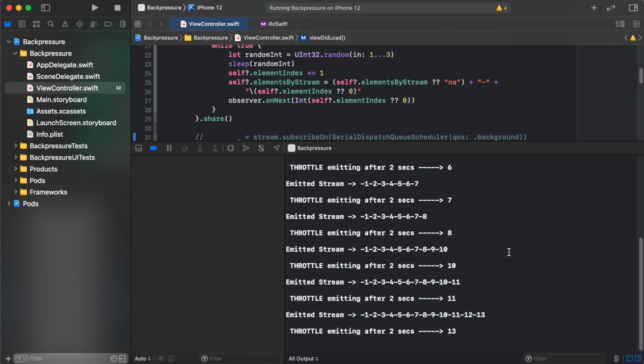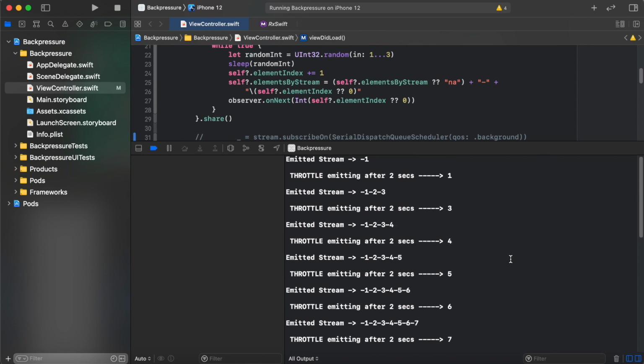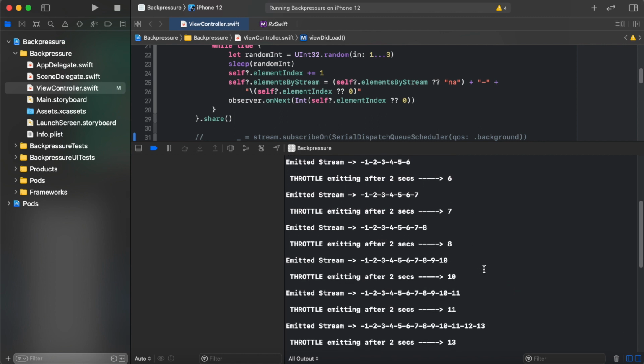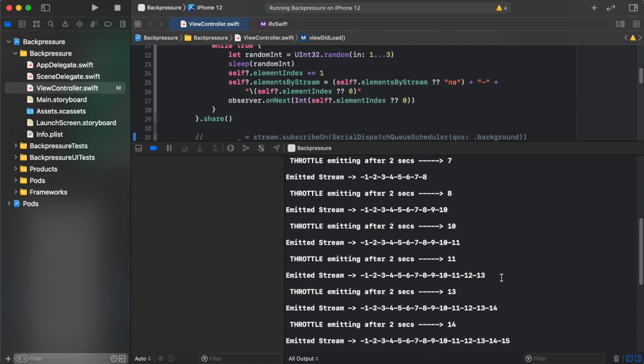Now you can observe that after every 2 seconds my throttle operator is emitting an element, but I am also missing some values from that continuous stream. For example, here 2 is missed, here 9 is missed, here 12 is missed. As we already know, this is a lossy solution, so that's why we are having some missing values.